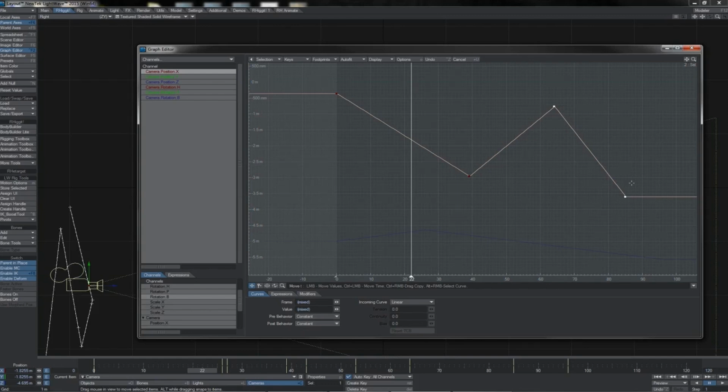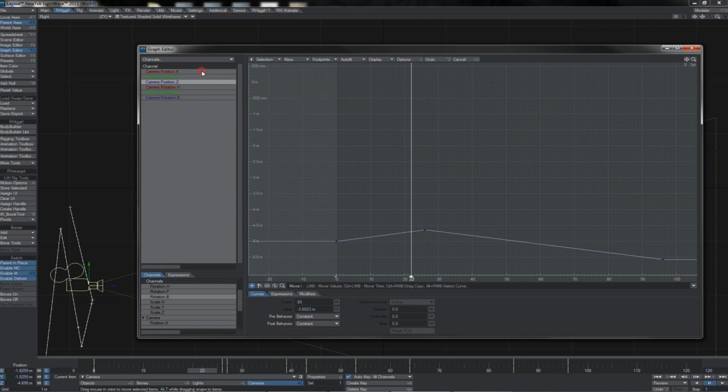Lastly then, down here, the one thing I haven't mentioned, these little pre and post behavior switches that we have. This is on a per channel basis. Of course, if you've got multiple channels selected, then it would apply to all those selected. But you see, by default, they're set to constant. So that means that whatever the first keyframe value is, everything before that is constant. Whatever the last keyframe value is for the post behavior, everything after that is constant.